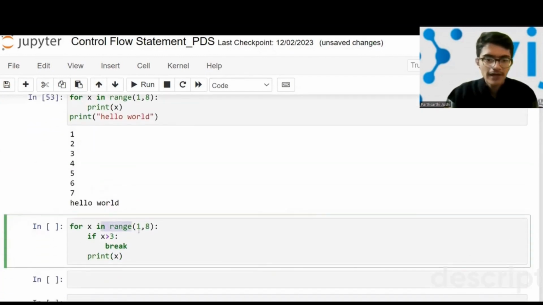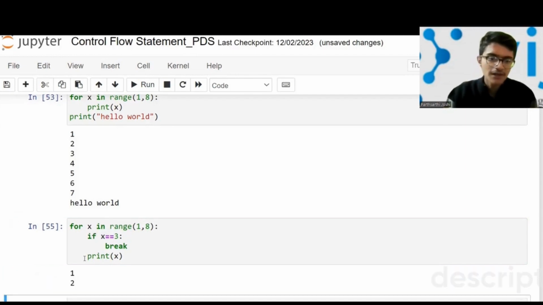See, for x in range(1, 8), and if x is equal to 3, break, else print x. So how will this program work? Let me first execute it. You are getting 1 and 2 only.